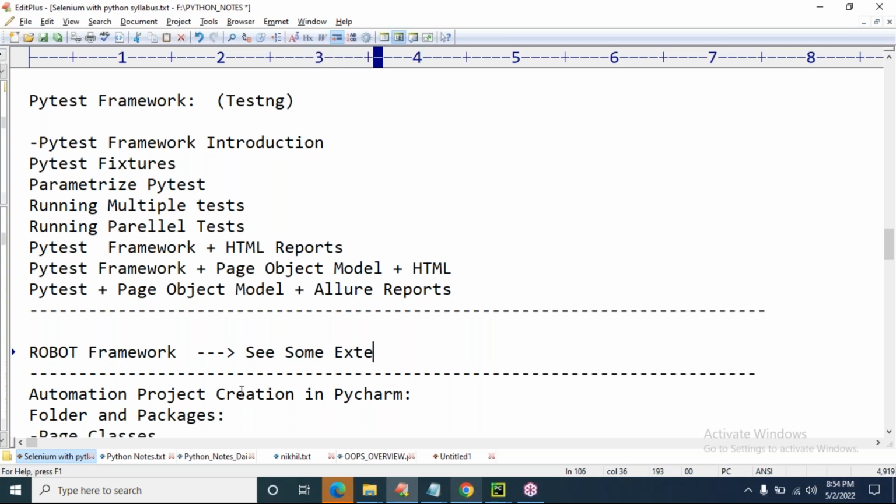I'm telling you again, to some extent, because robot framework itself will take a 2-3 month course. I will tell you again how to do it later.